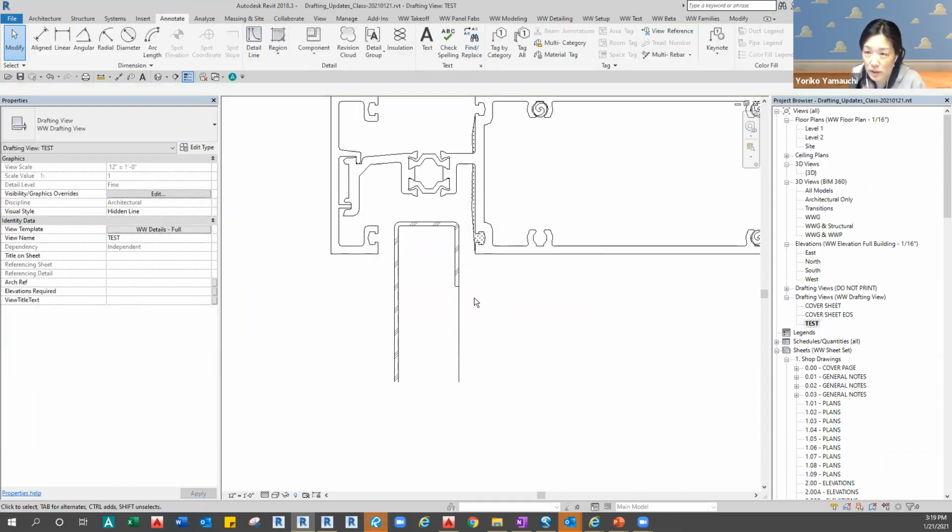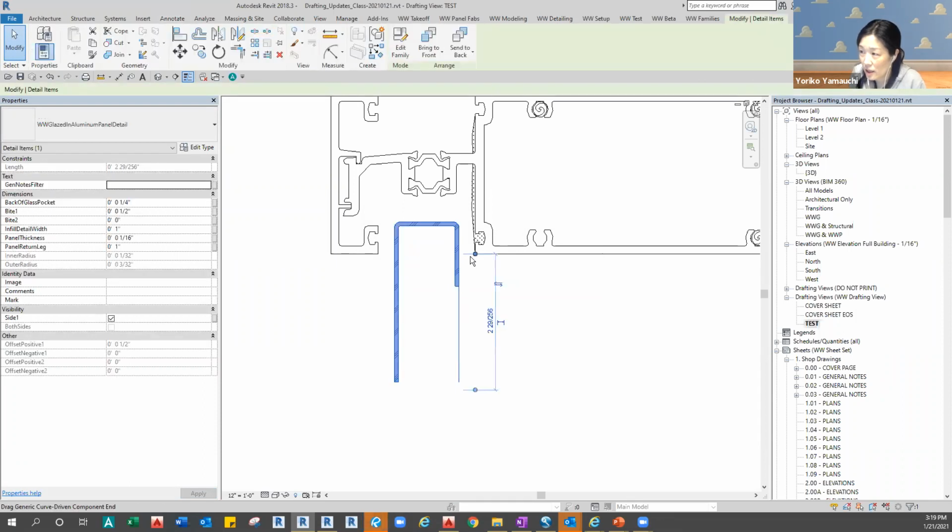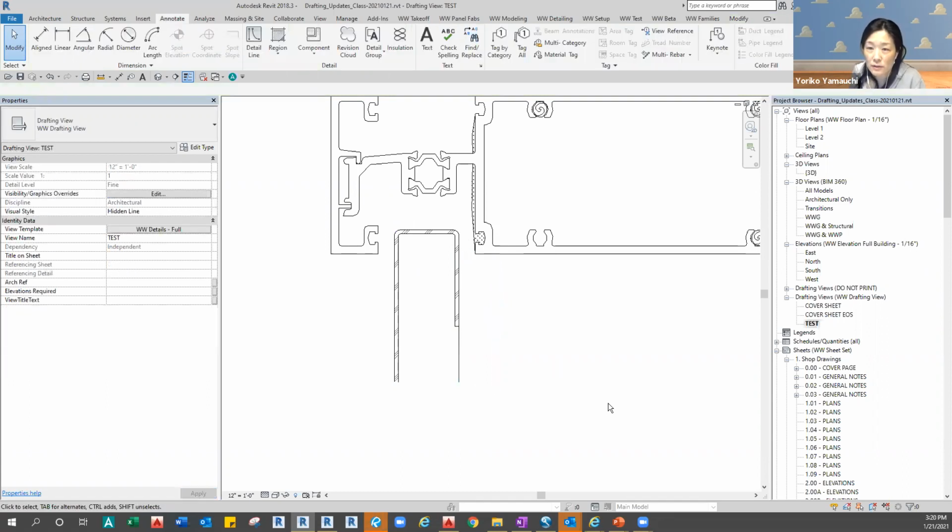Or your project specifications. And then also the glass bite is the same as the glass. So if you'd like to change the bite, whatever the reason is, you can change it inside here. And then the panel return leg is 1 inch at the standard condition, but at the corner vertical we have to have 1.5 inch. In that case, you can change it over here to 1.5.